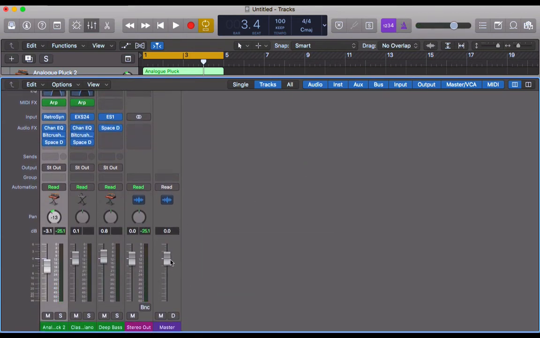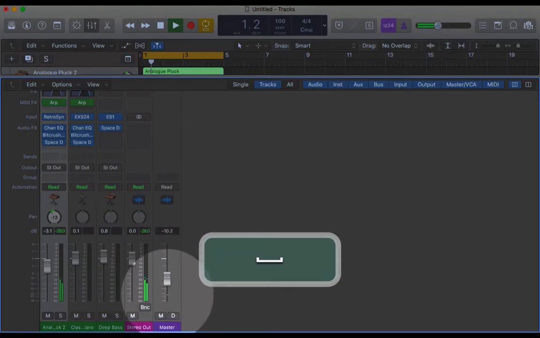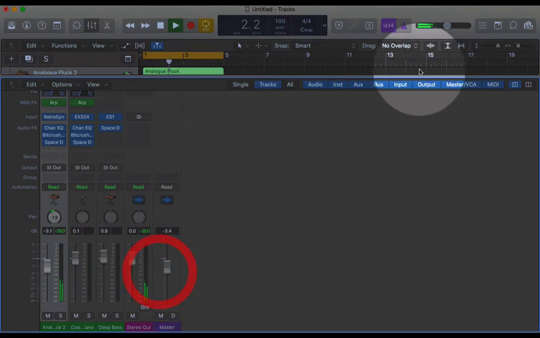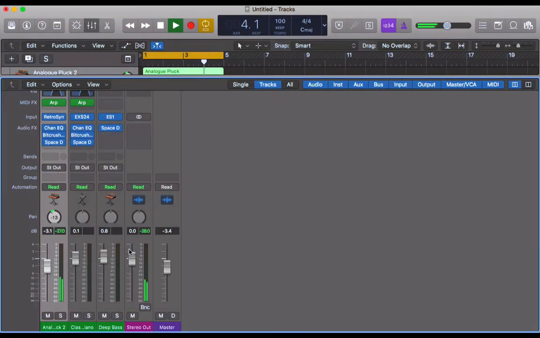Also, you'll notice that we've got the master input and output here, and you'll see this changes up over here as well. Okay, stereo input and output. This allows you to put on any effects just before it goes out to your master output. So really helpful window for mixing, which is why it's called a mixer.